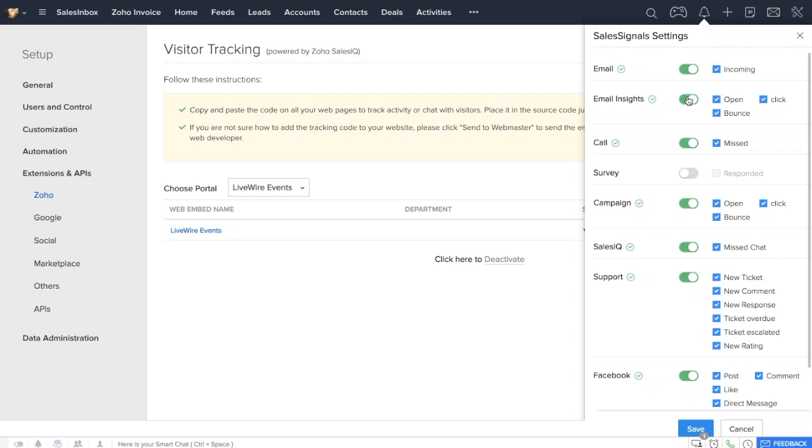Say, for example, I'm working in between the sales and the support teams, then I would obviously use the support sales signal. So I would keep my team notified if there is a support ticket coming in from any of the customers that my sales reps have been handling so far.